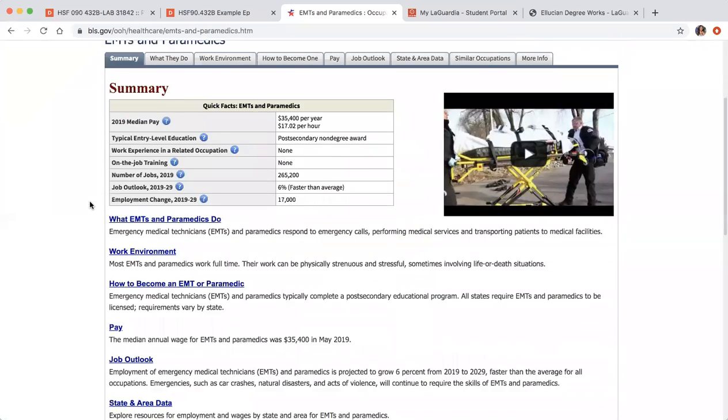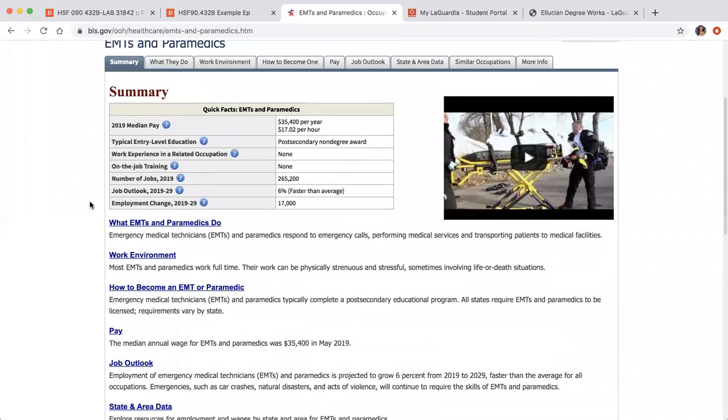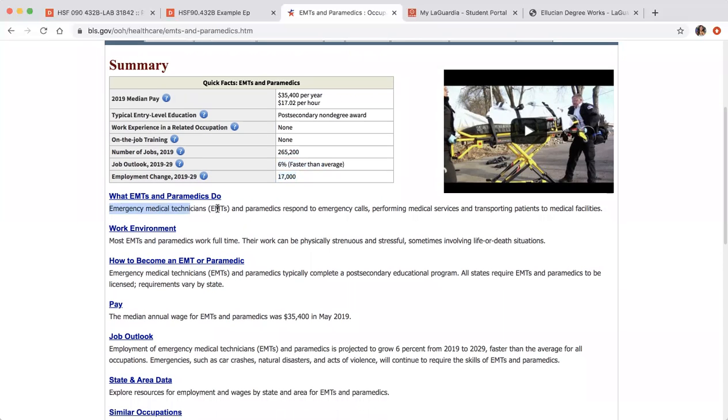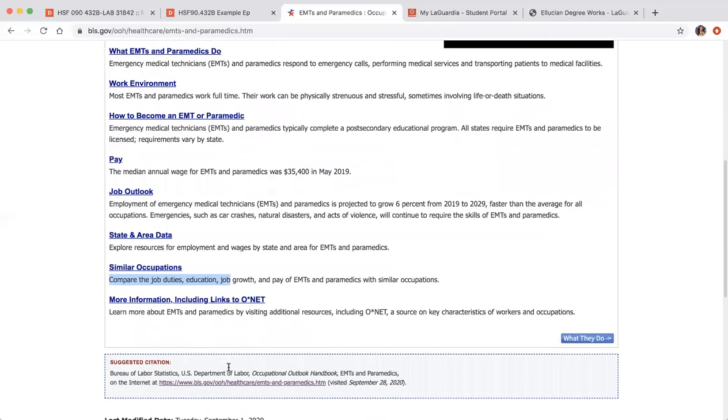And now I see a brief overview of each category. So now I see how much they make per year, how much they make per hour, the entry education level, the work experience, they don't require any, on the job training, none, number of jobs, the job outlook, which is 6% faster than average. That just means that there are jobs opening up, you know what I mean? You'll always have a job. Employment change, 17,000. It tells me what paramedics do, the work environment, how to become one, the pay, job outlook, similar occupations, and so on.